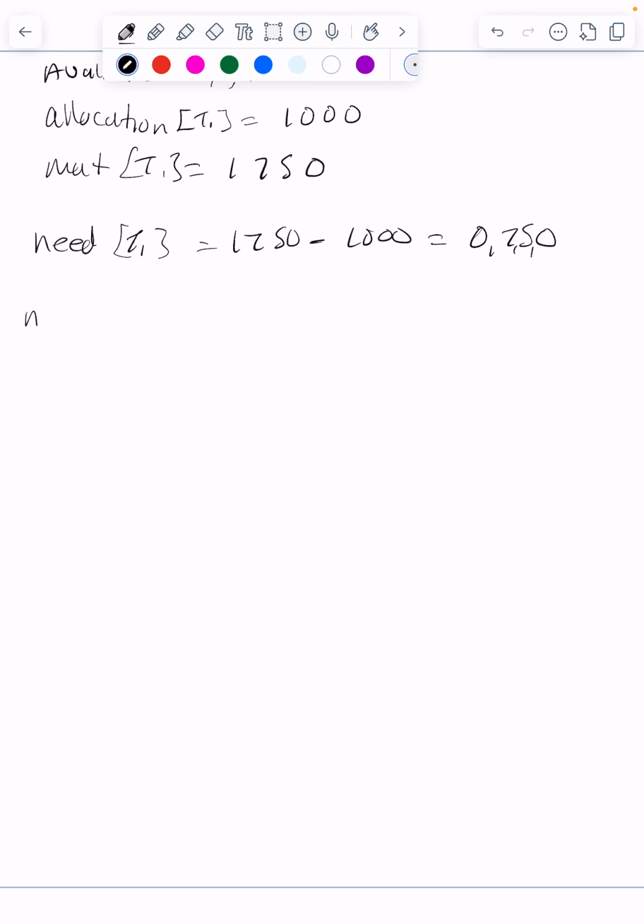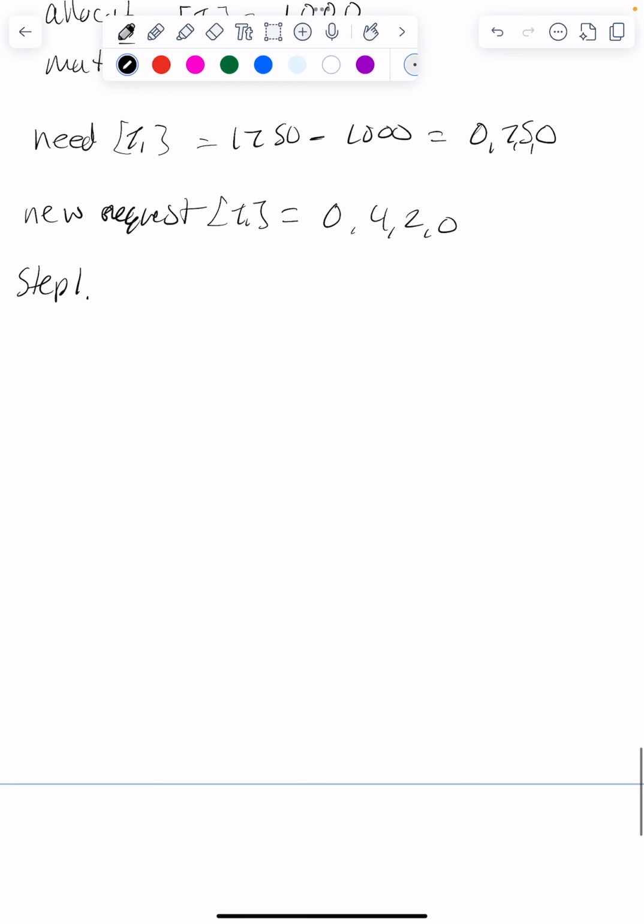Now we have the new request, and that is for T1. That's going to be 0, 4, 2, 0. And we'll check whether this request can be granted immediately. The first step is going to check if the request is exceeding the T1's need.